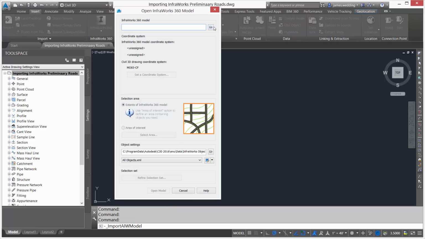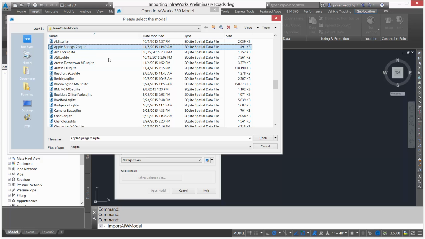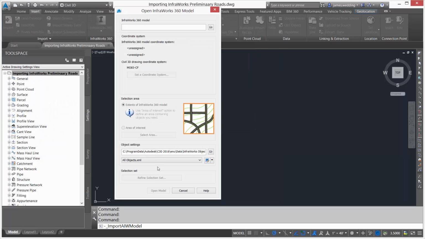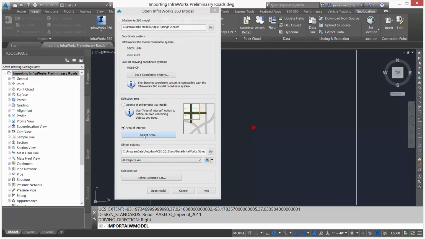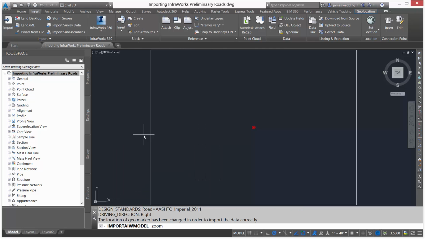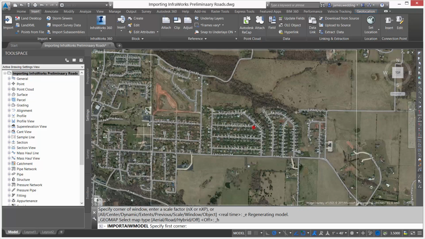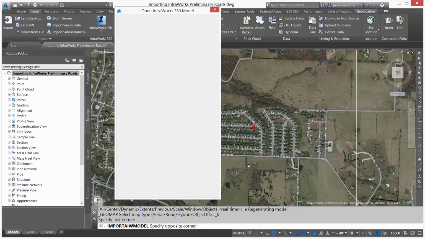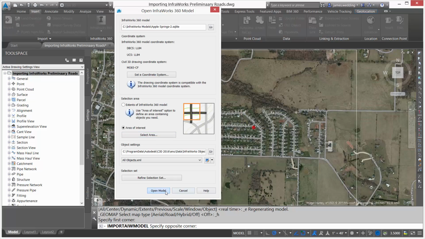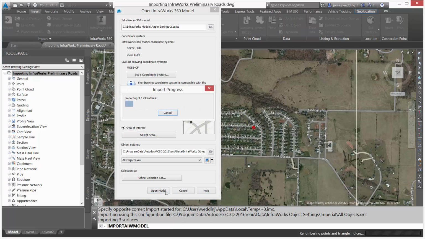Insert InfoWorks 360 Model tool. This lets me select an area of interest, brings in the surface, road layout, and then it would also bring in any pipe network or coverages that I've created. Now, there will be a couple of extra surfaces from the roads and proposed grades, but I typically delete them during the preliminary design to make the display a little bit clearer.